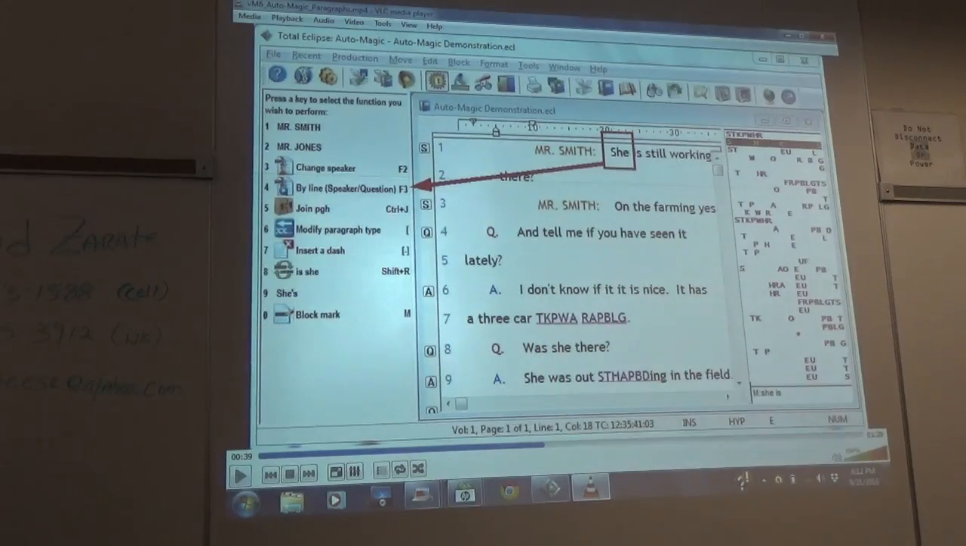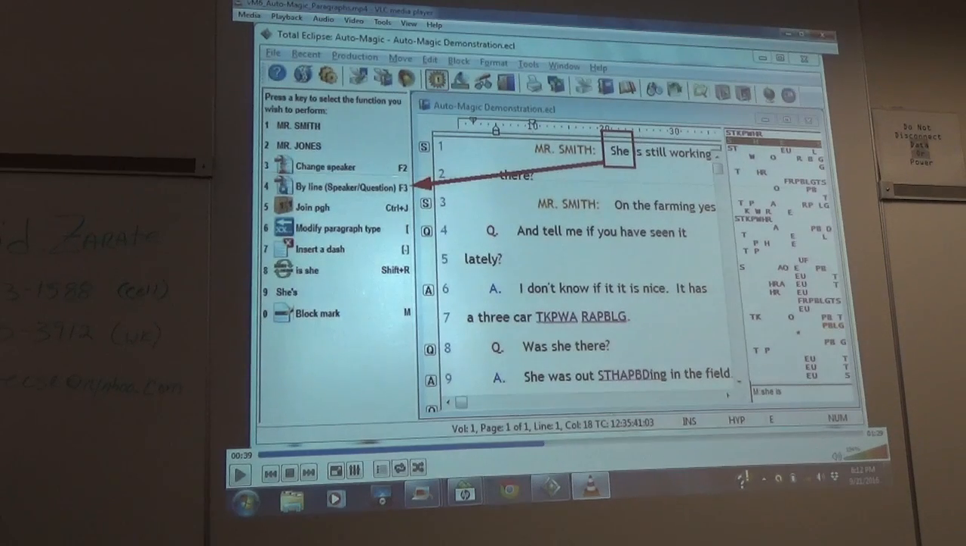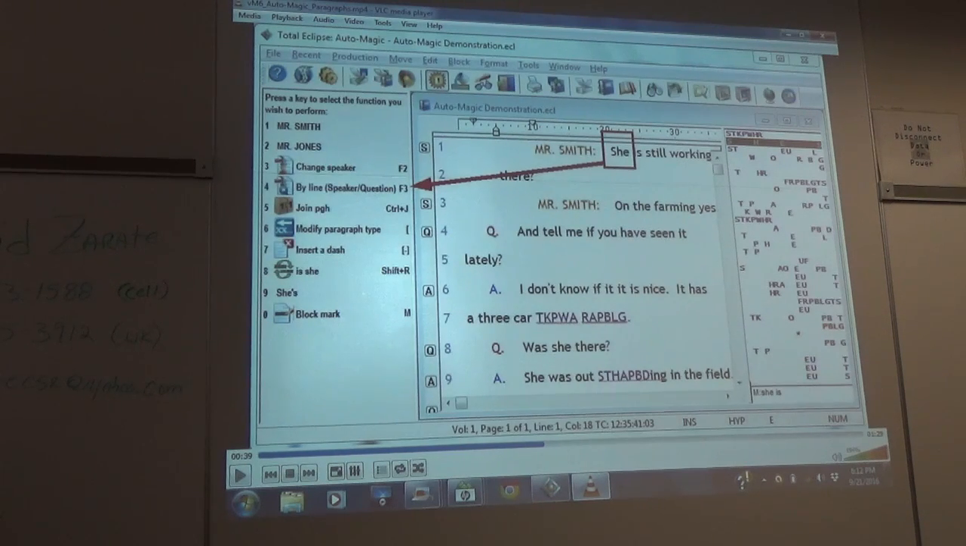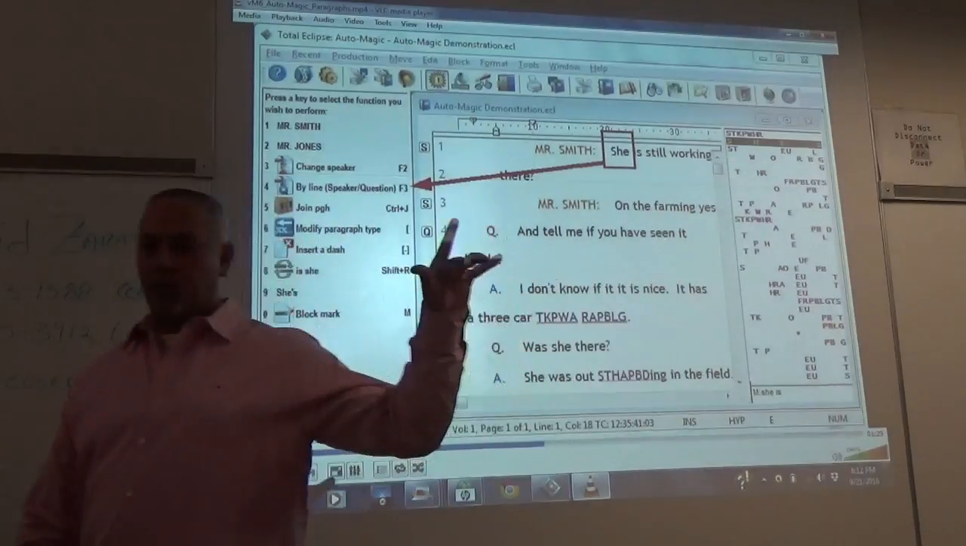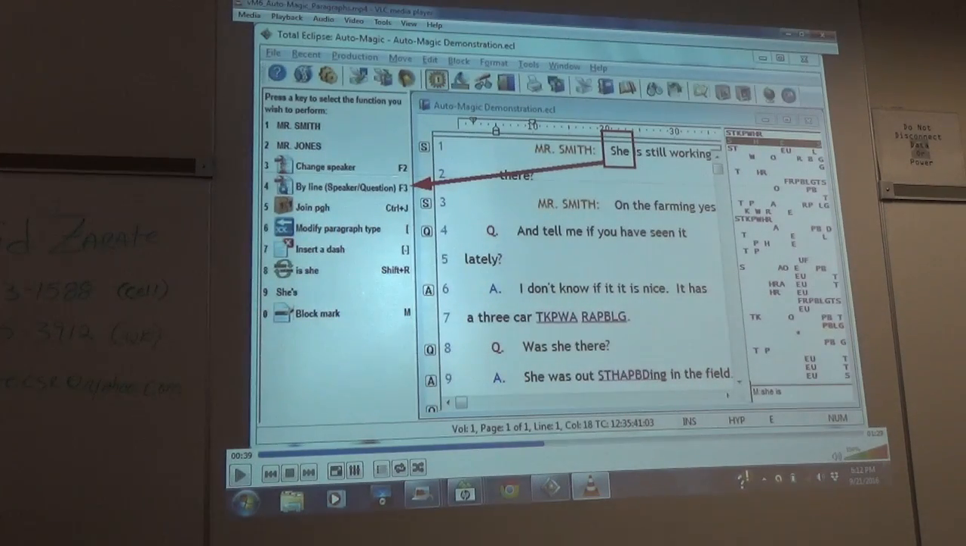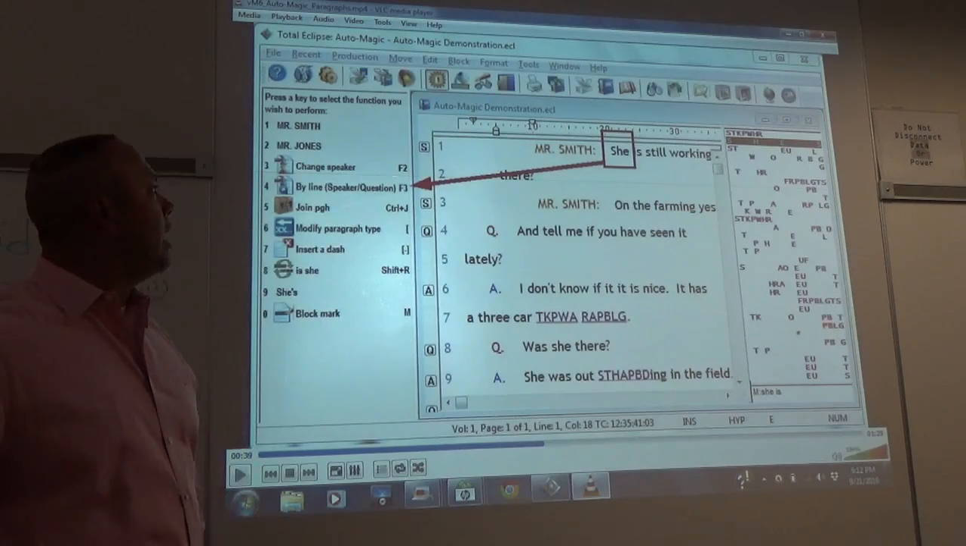Okay, and I'm going to show you a quick way of doing it. So get on to right there where you're at. So the first word assumes right after Anderson. And what's the symbol for the question? F3. Hit F3. Cool. See how it set up the byline?